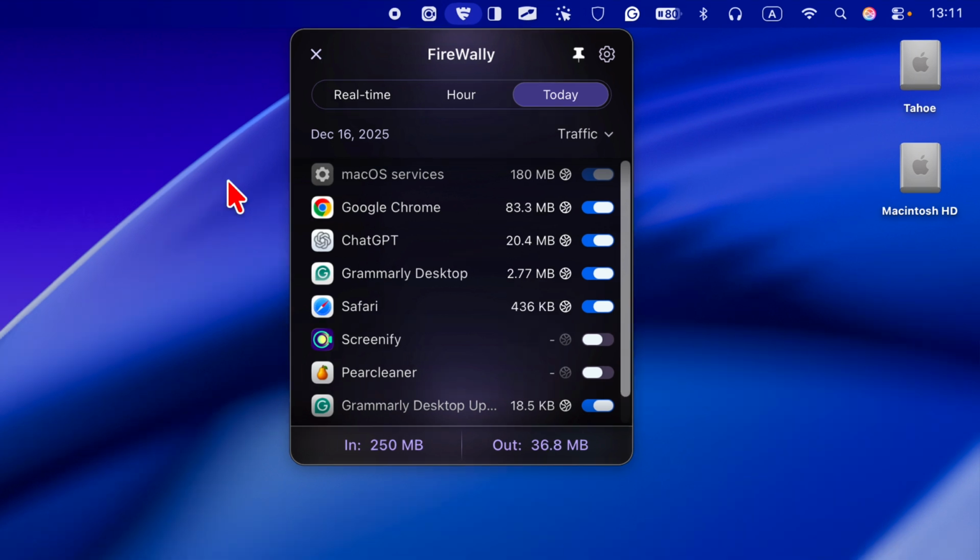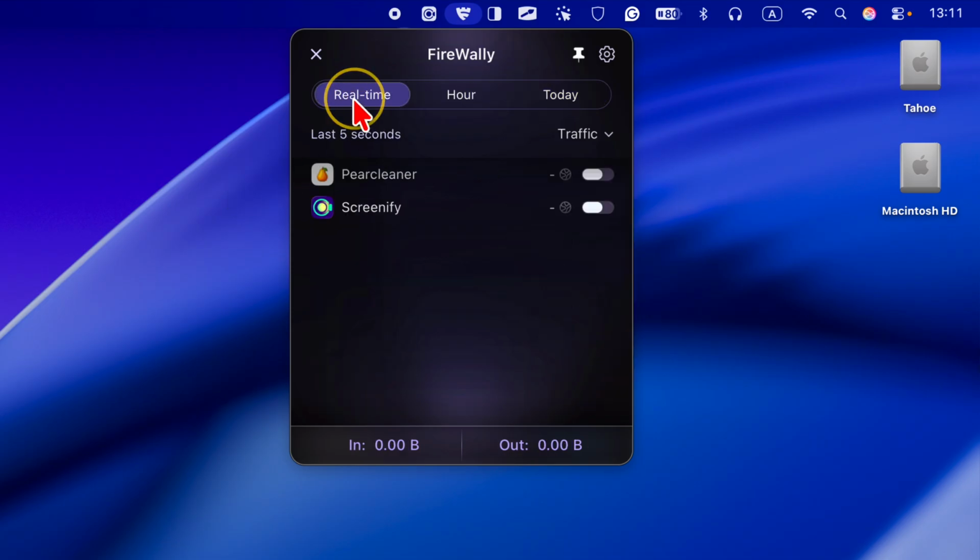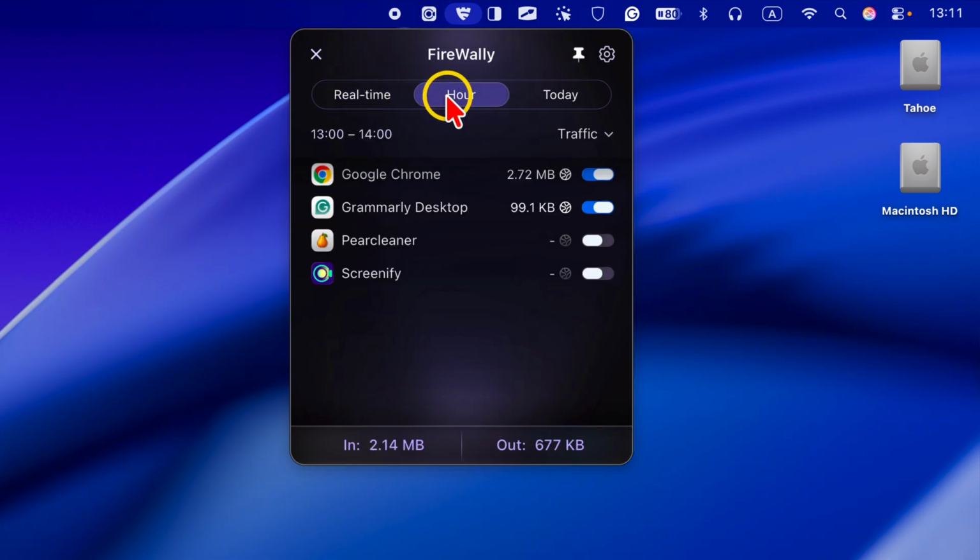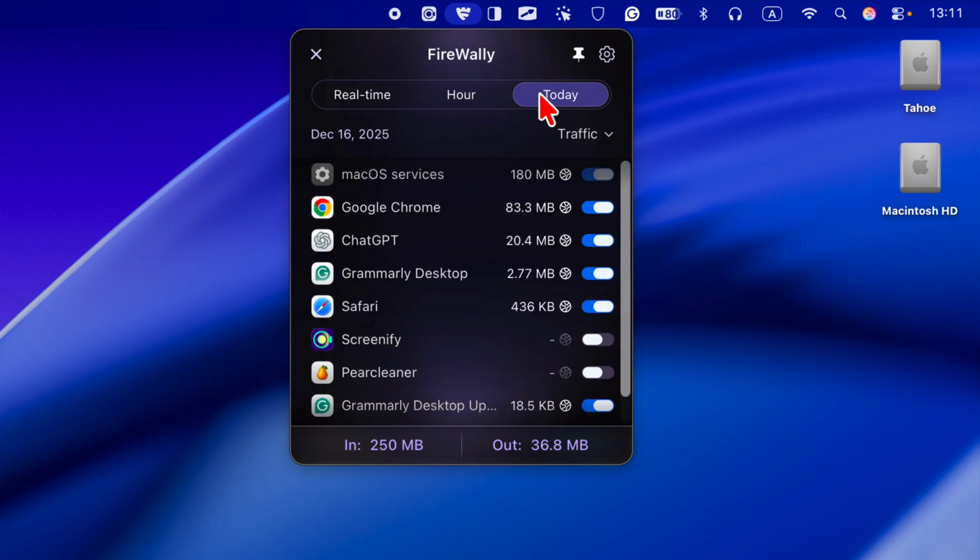The Real-Time tab lets you view the apps currently using the network. To view the network activity for the current hour, click the Hour tab. And the Today tab lets you see your network activity for the current 24 hours.